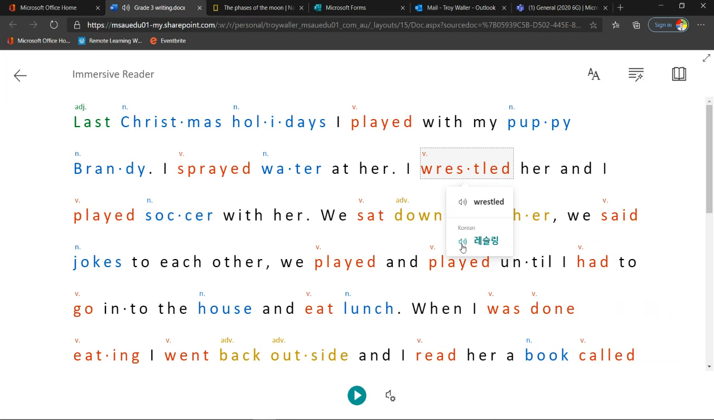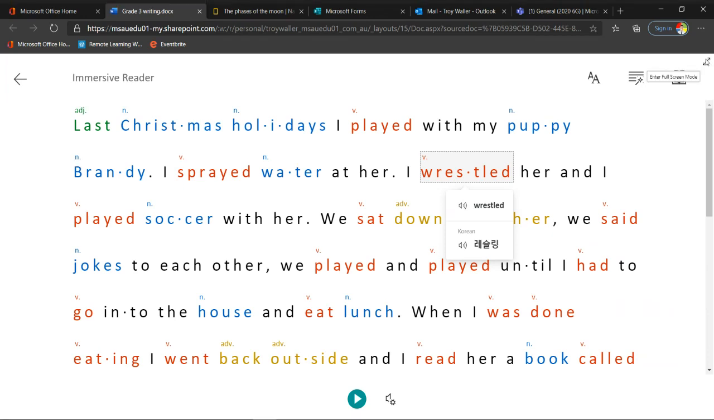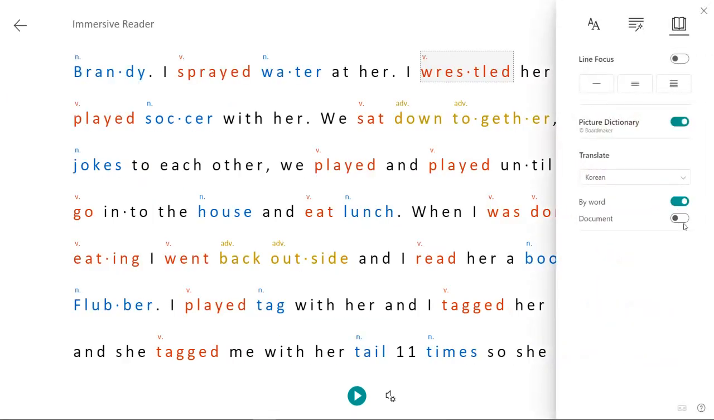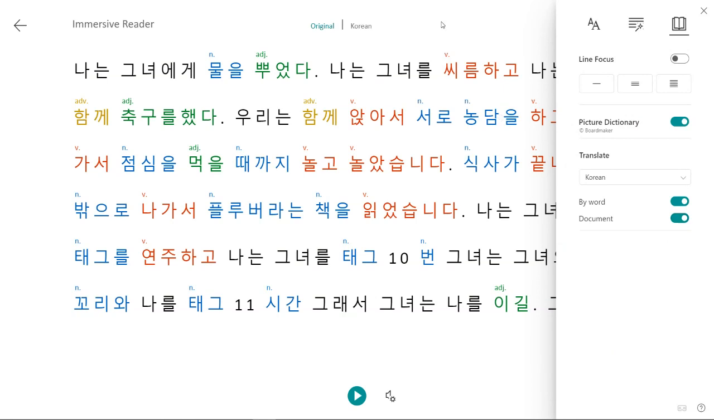Wrestling is how you say that in Korean. All right, so you can see there, and unfortunately you can't hear it, but you can at least see that you can get it in English and Korean. But where it gets really amazing, I'm just going to maximize that for us again, is when I translate the entire document.